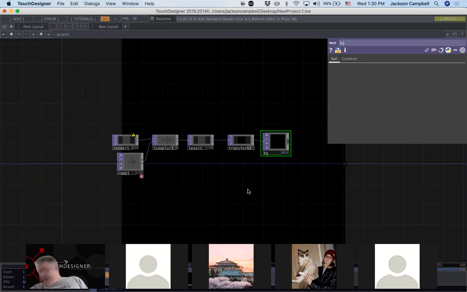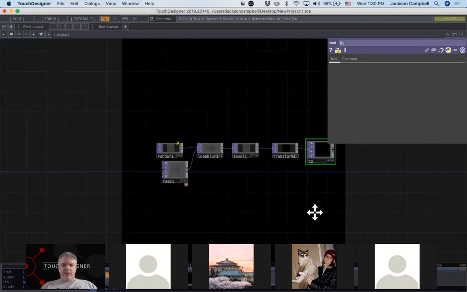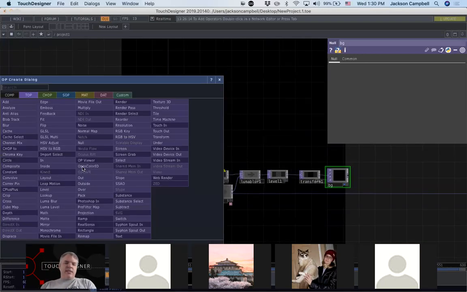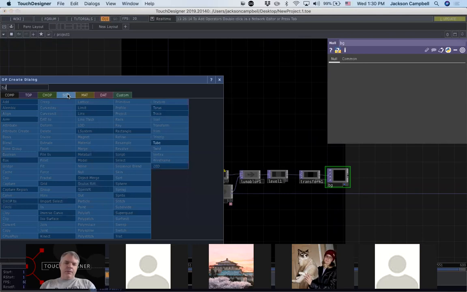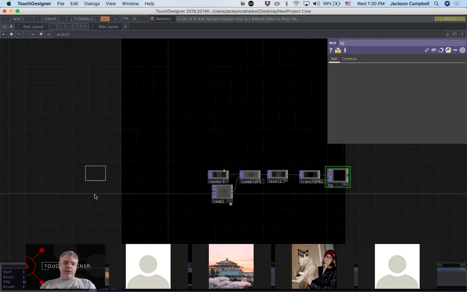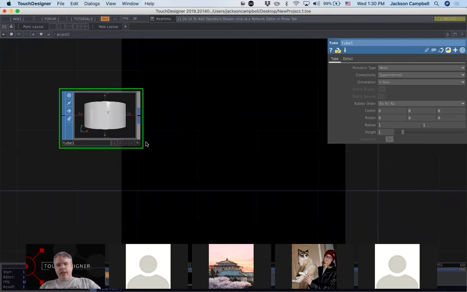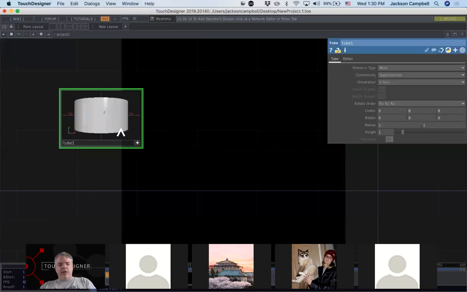All right, so now let's actually create something to render. We're going to start with a tube SOP, which will create a cylinder, as you can see, right? First of all, let's make the viewer active and then press W to bring up a wireframe.